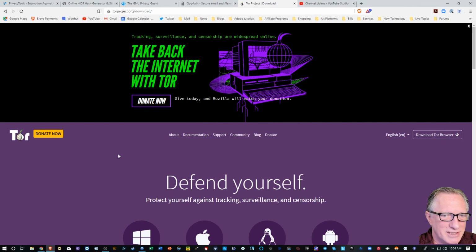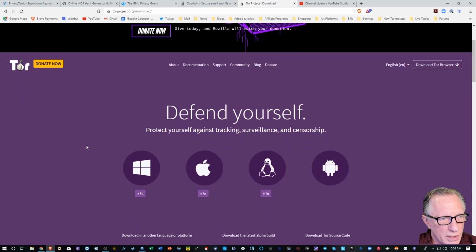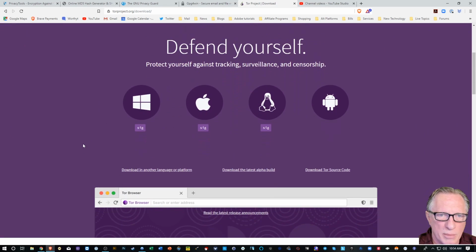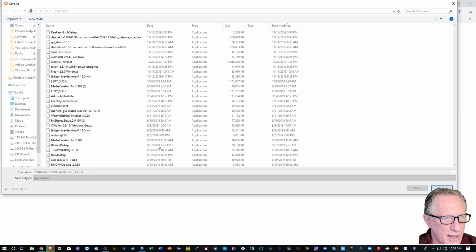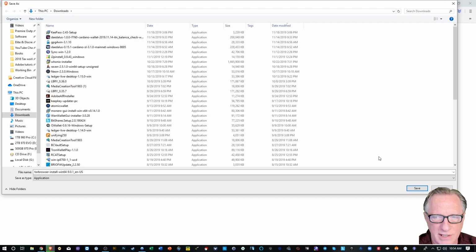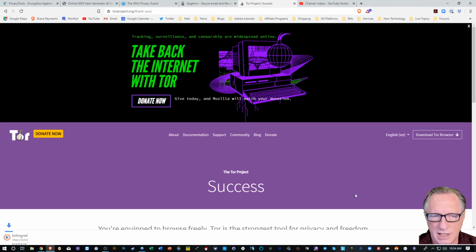All right, so here's the Tor homepage. I invite you to check out this webpage and read up about what Tor is and what online privacy is all about. We'll go over here to Windows. We'll just click that. All right, and it's just going to download the latest version of the Tor browser for us. You can choose which directory you want to use. I usually like to drop my stuff in the downloads folder. We'll just hit save, and there it goes.